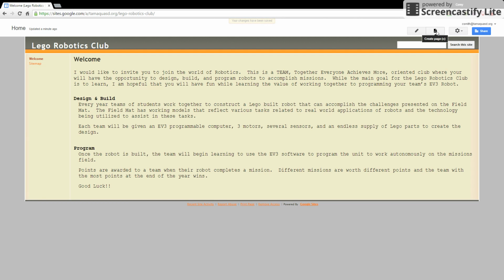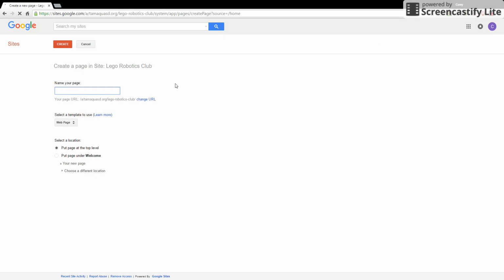So let's add another page. I have my welcome page. You have different options for different types of pages. I'm going to make another, just a web page. In the LEGO Club, every competitor has a different role on each team. There are several teams within the club, and they all compete against each other. So let's call it member role.